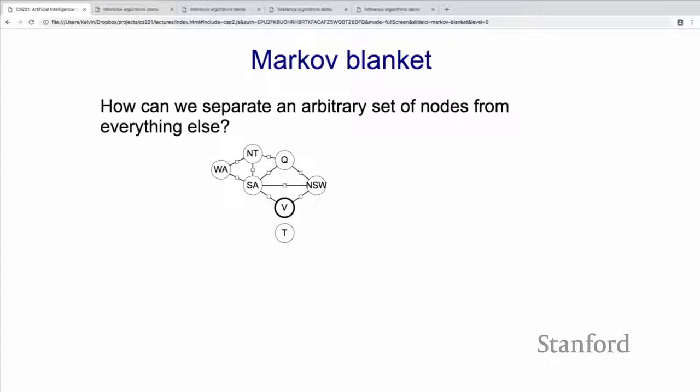Okay, so suppose we wanted to actually separate other variables from the rest of the graph. Say I wanted to separate V from all the other variables and make it a standalone island. The way I would do that is I would condition on SA and NSW. If I did that, V would be separate from everyone else. And likewise, if I wanted to separate WA and NT, then I would condition on those grayed out variables.